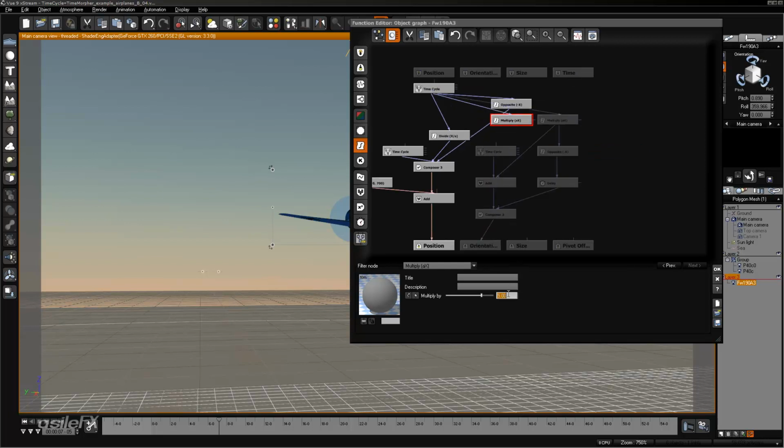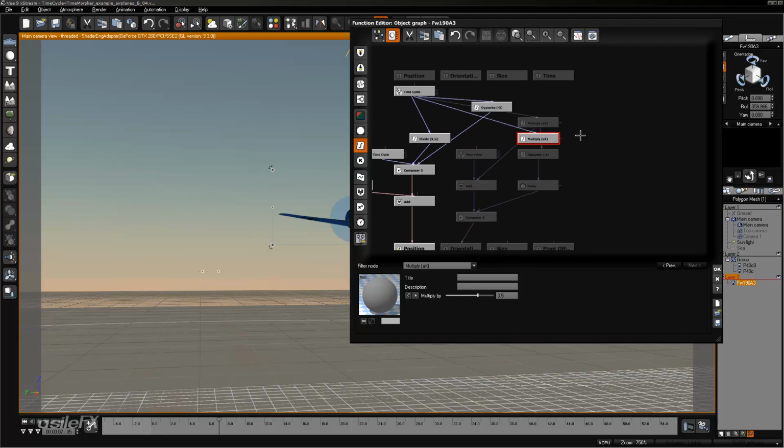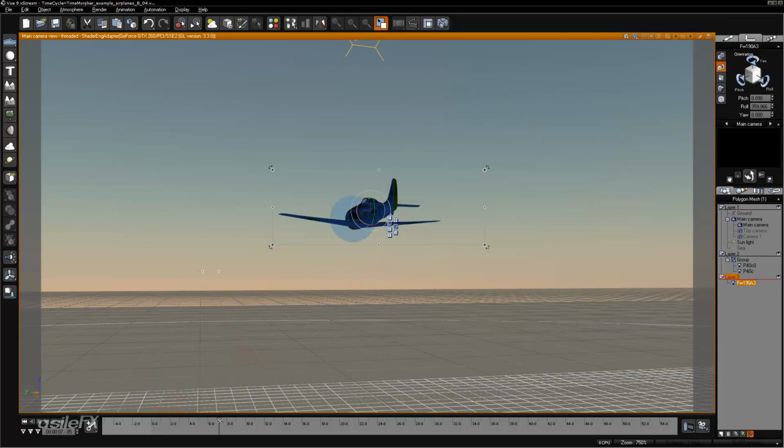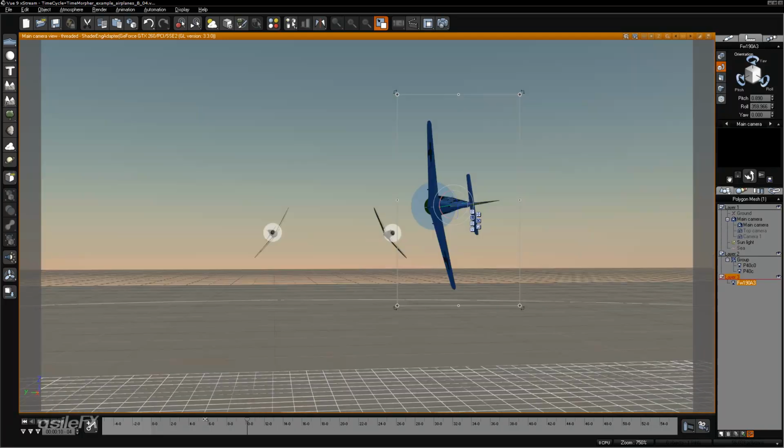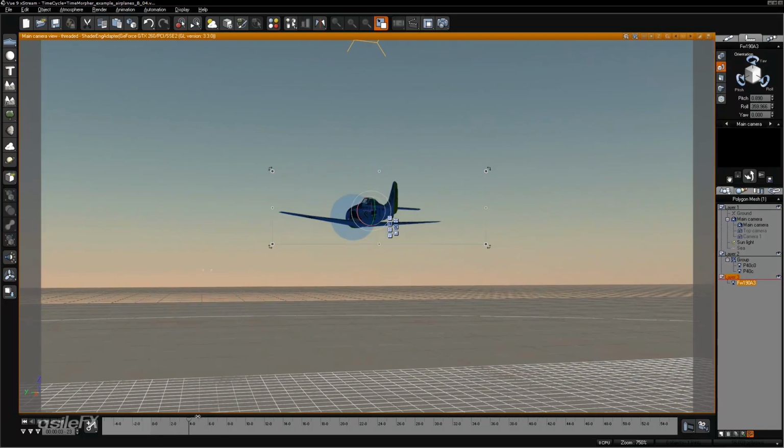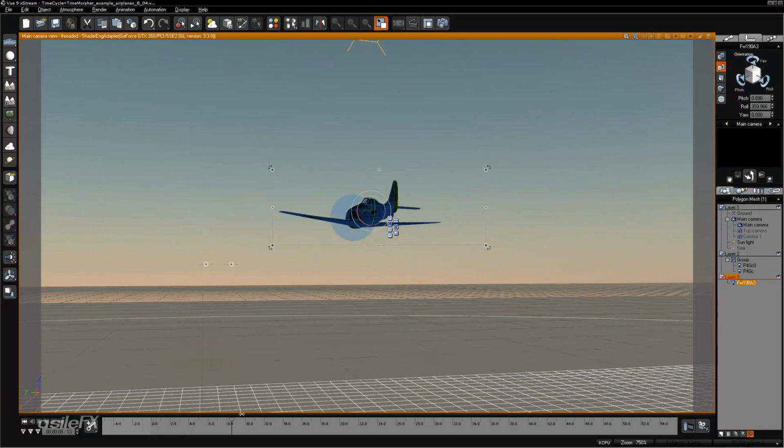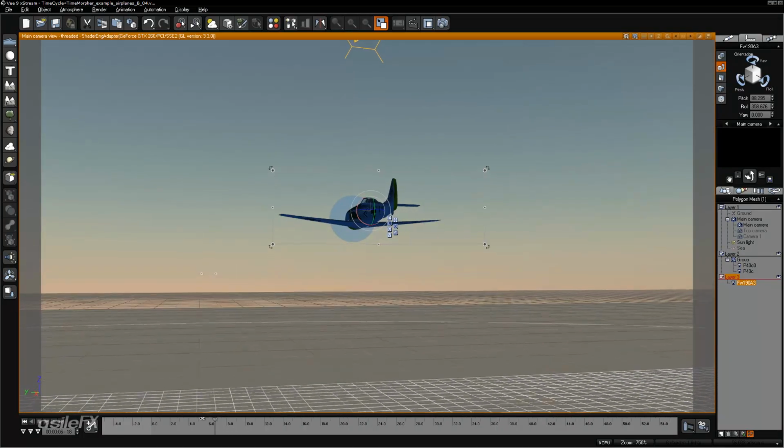Cycle distance, and let's go ahead and set this to 3.5. And this is going to be our modifier for the Y. Looks a lot better.